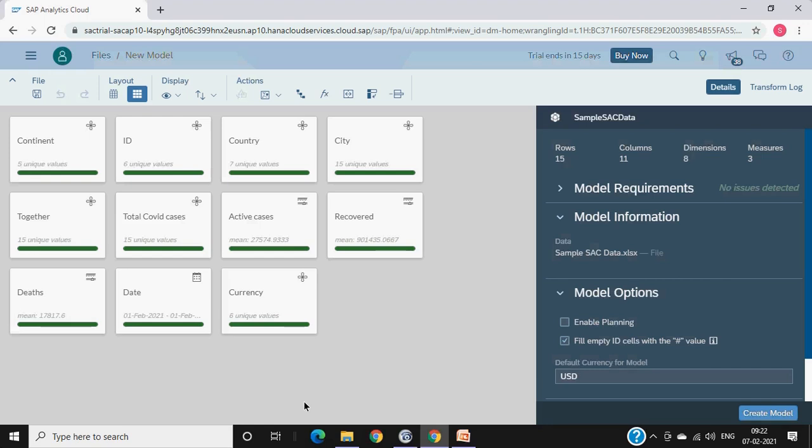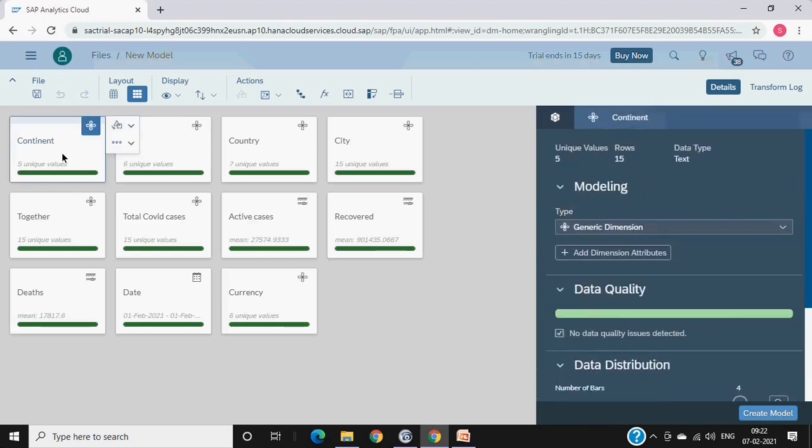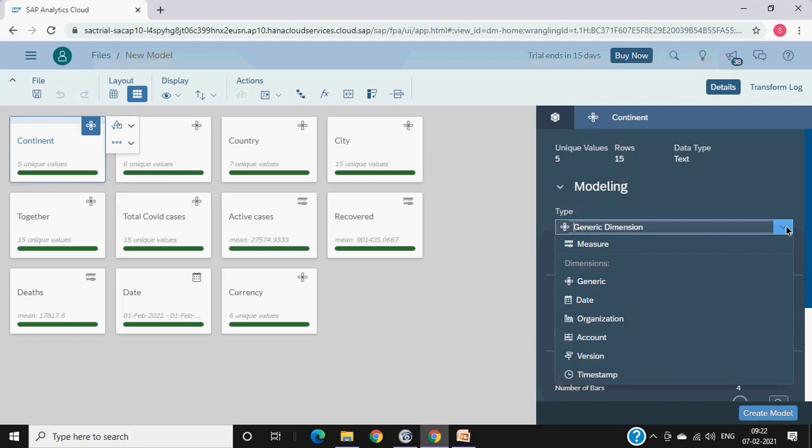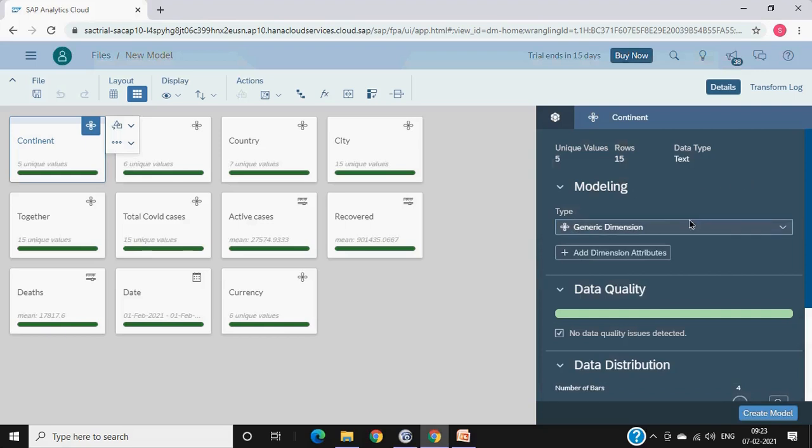One important point I want to show here is, once you click on it, it will start giving you the data it has read. So it understands that there are 5 unique values, total 15 rows. It is data type text, and what you see here is it's a generic dimension. So what are my options? I can change it also. It can be either a measure or a dimension of different types. I'll deep dive into that later, but I just wanted to show you that there is the type.